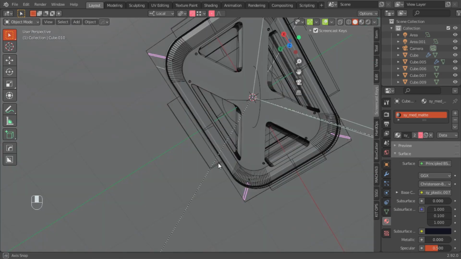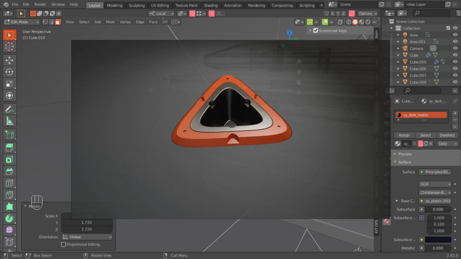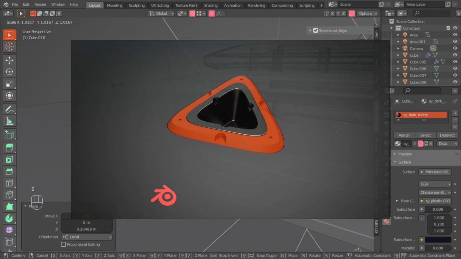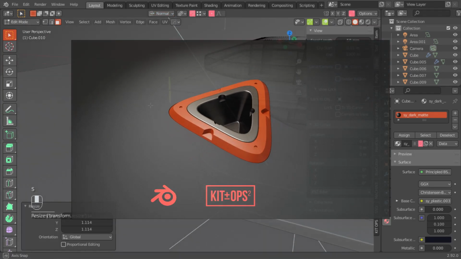Today's video is a little more of the same and we'll be making this piece. Our software is Blender 2.92 and the add-ons are KitOps 2 Pro and HardOps.